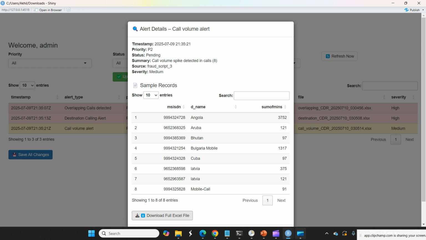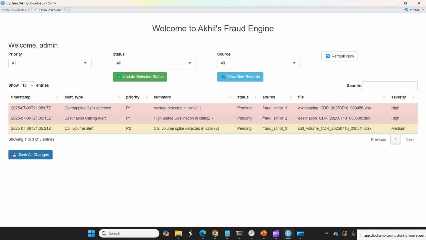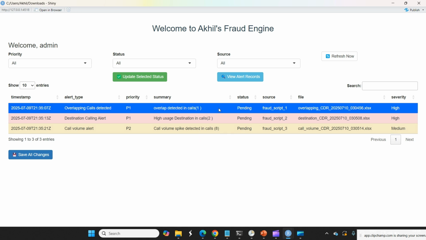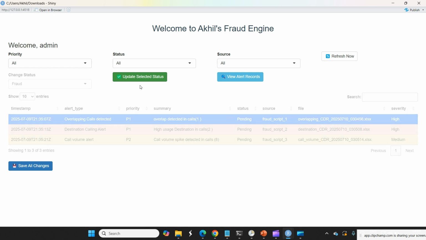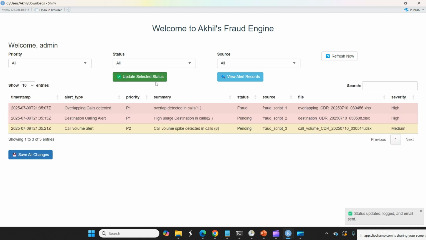Okay, so back to our app. I will close this now. So what happens when an analyst has done the analysis and completed the SLA and SOPs? As per that, if it is a fraud, they have to change the status to fraud and then update the status. Whenever the update selected status button is pushed, it will be fraud.